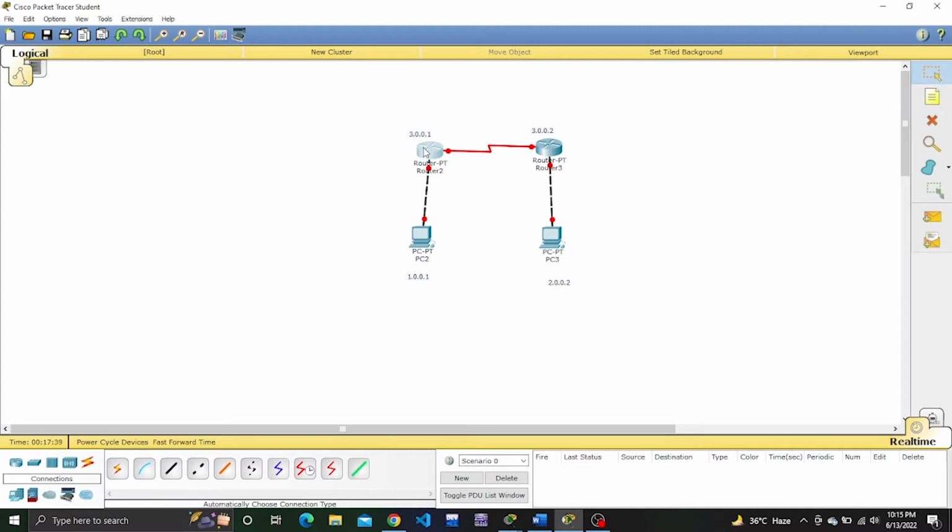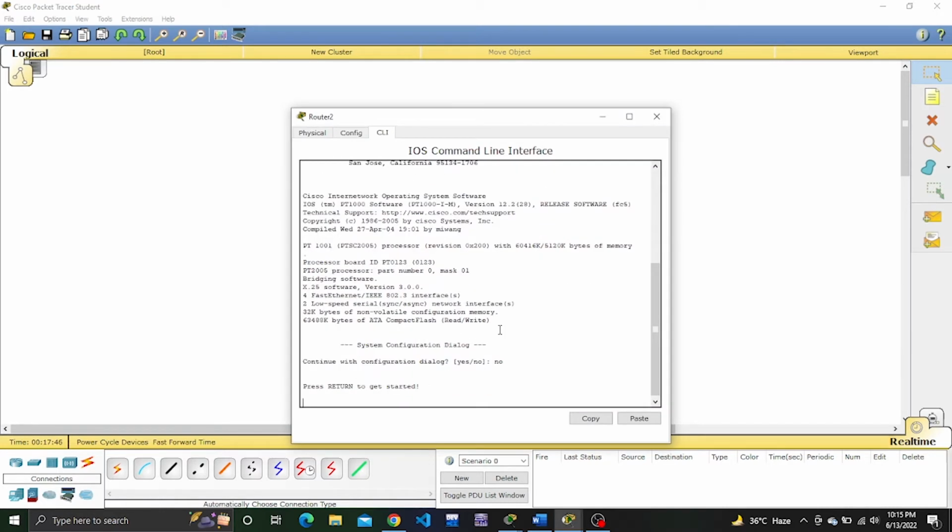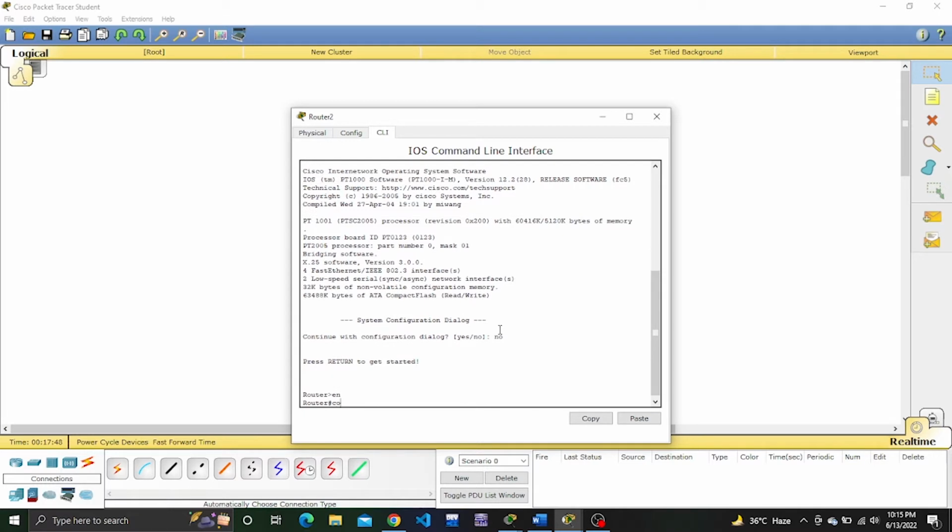After this, click on the router and click on CLI. Press Enter and then write enable. Now write config t. After this, assign an IP to each connected port.